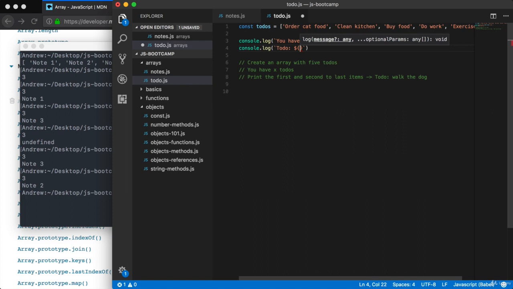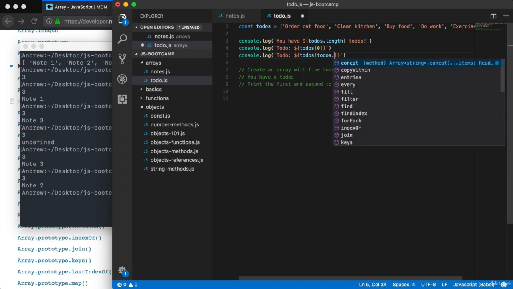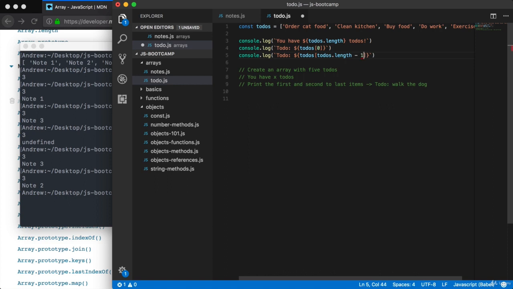So I'm going to inject. I'm going to access the to-dos array. I'm going to use bracket notation to grab one of the items by its index. In this case, I want the first one with an index of 0. Then I can go ahead and take this line, copy it to the clipboard, paste it down below, and just tweak it to grab the second to last item. For that, we want to take the length into account. So to-dos dot length -1 gets us the last item, -2 gets us the second to last item. So hopefully I see order cat food and do work right here.